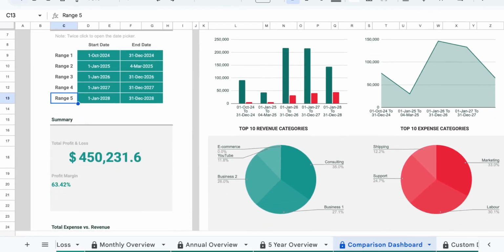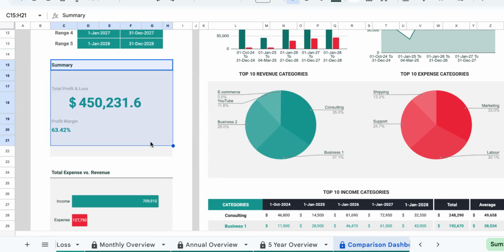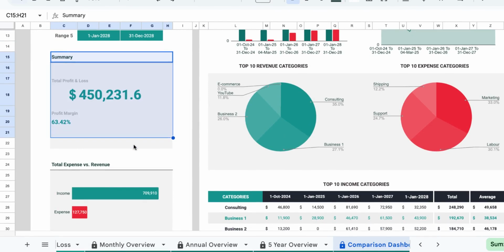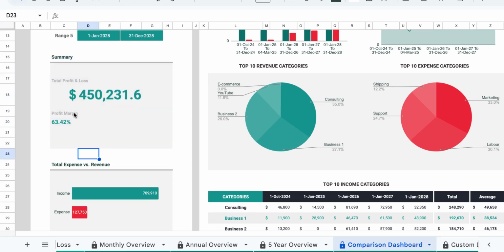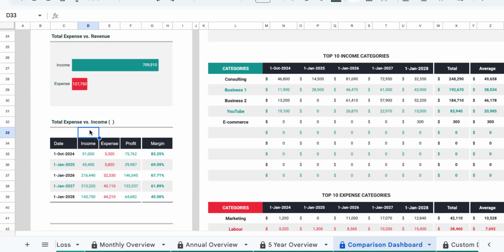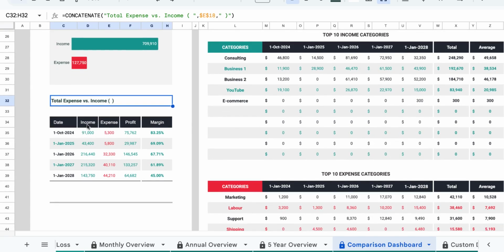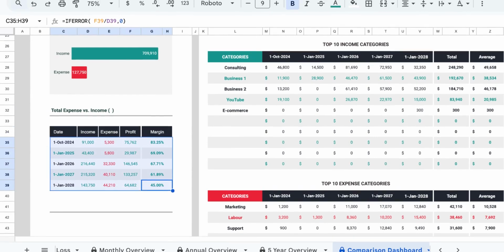Afterwards, you will see the following information. Some review of the total profit and loss for that specific period of time, and profit margin. You will also see the additional block with total expense versus income detailed breakdown that includes the comparison data of the total revenue, expense, profit, and margin information. This information is especially valuable if you need to get a date range comparison statement.